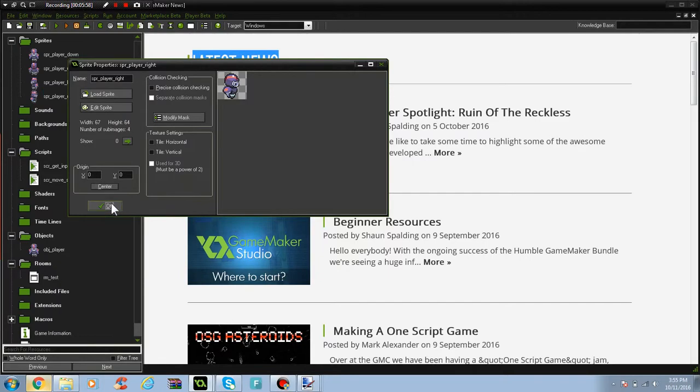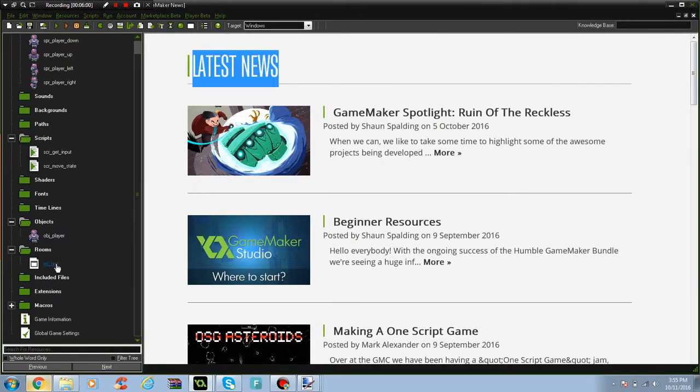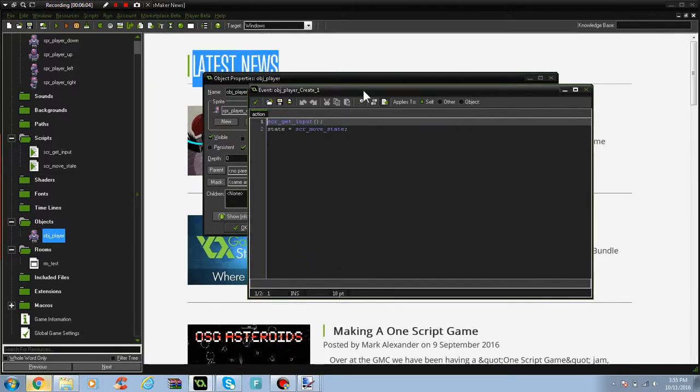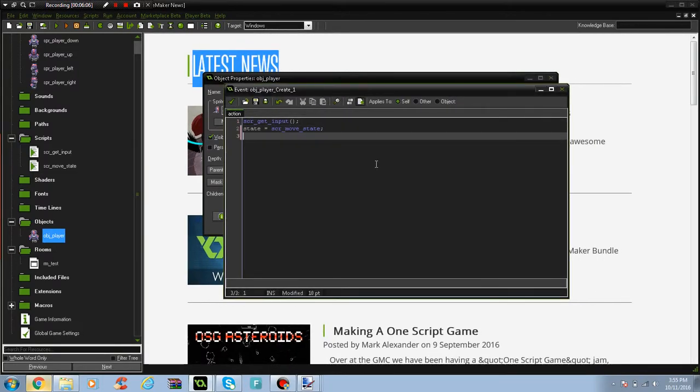Okay, so now if we go ahead and go into our object player in the create events, what we can do is do image underscore index equals 0.2, and this means that you want it to animate that fast, okay? And then just go ahead and do image speed equals 0.2.